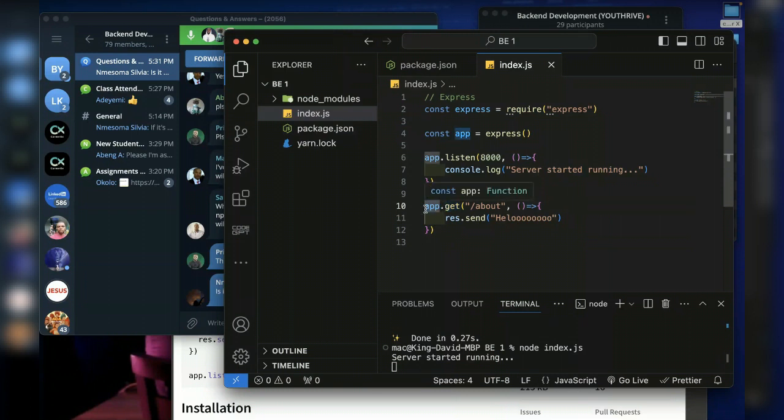So if there is a get request on our server, on this particular endpoint /about, I want you to send back hello like this. That's all I did here. So this is like a test. I'm trying to test whether this server that we've created is actually listening and can send back a response.